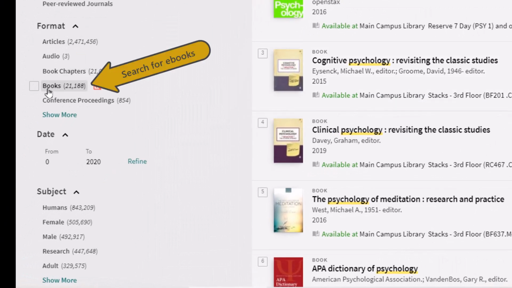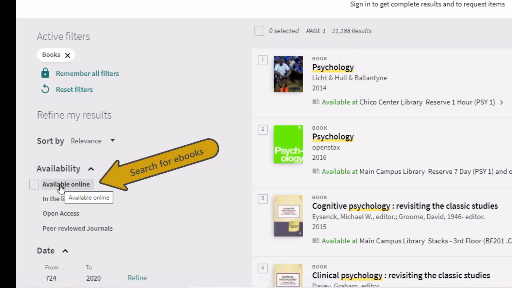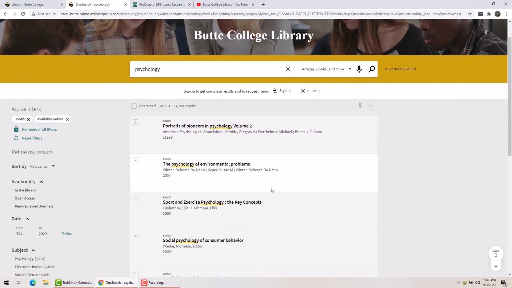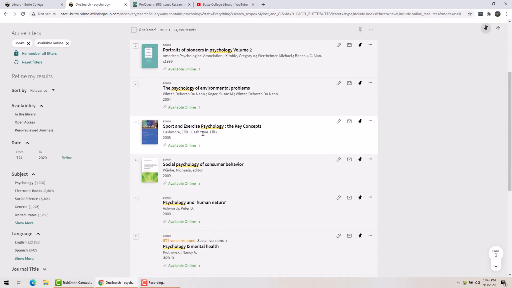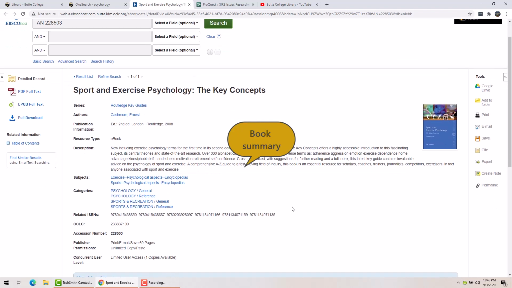But you can search for e-books by clicking Books here, limiting it just to books, and then clicking Available Online. And that will get you ebooks. So let's say you want to read about sport and exercise psychology. You can just click right here, and it will go directly to the ebook. You can see the cover here. You can see a summary of what the book is about, so that you can decide whether or not it's something you want to read.